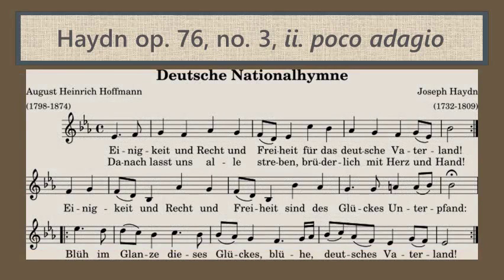Haydn had composed this melody a couple of years before he wrote the quartet for a gentleman named Francis II, who would eventually go on to be the Holy Roman Emperor. Subsequently, this theme sort of took on a life of its own. Haydn used it in his string quartet, and in the 19th century it was adopted as the German national anthem. And indeed, it still is today.